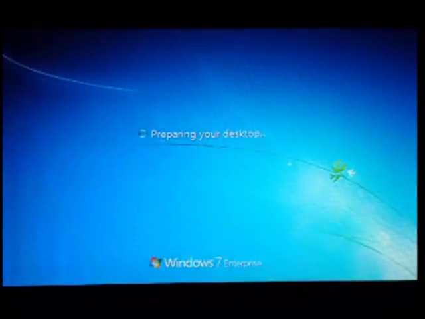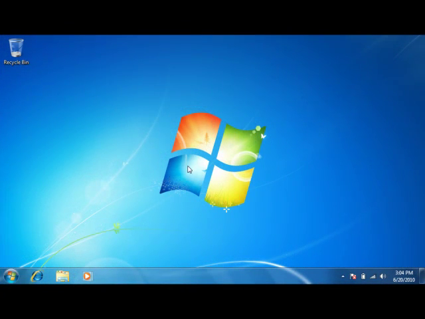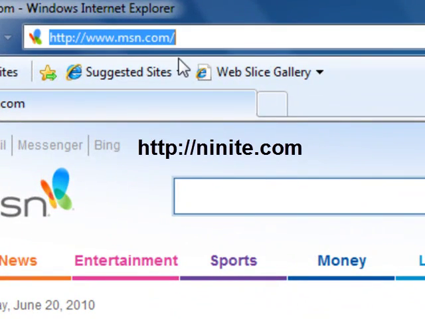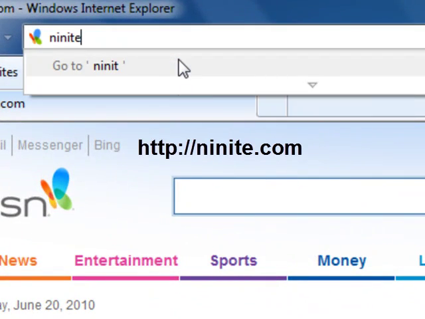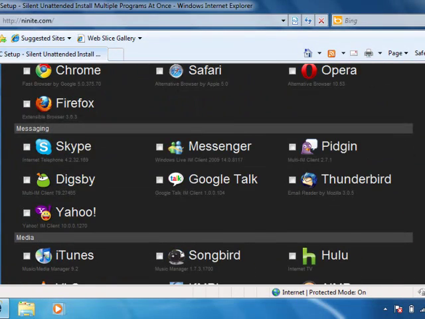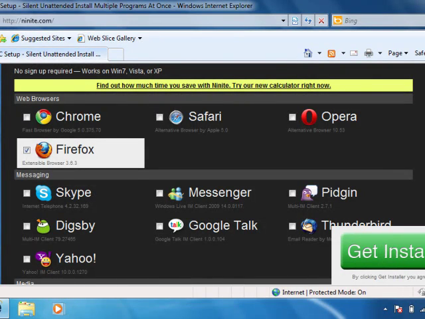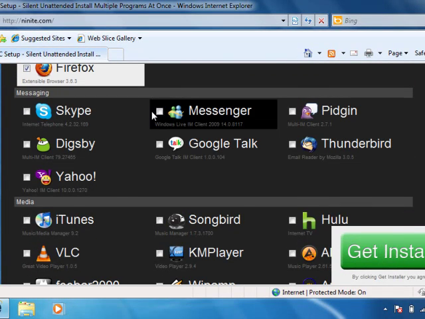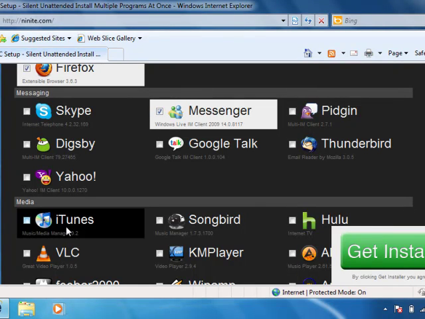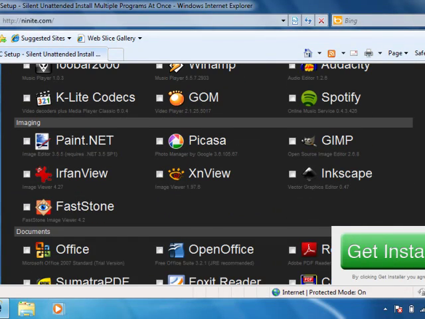Once that's done, we're going to be installing all of the applications that we want to have on our computer when we create our custom Windows image. A quick way to do that is to open up a web browser and navigate to 99.com. This is an awesome website that creates custom installers that will install multiple applications at once. And there's a ton of applications you can choose from here. For this example, I'm going to choose Firefox, Messenger, OpenOffice, iTunes, and the Windows Antivirus. And there's a ton of other stuff that you can choose here.